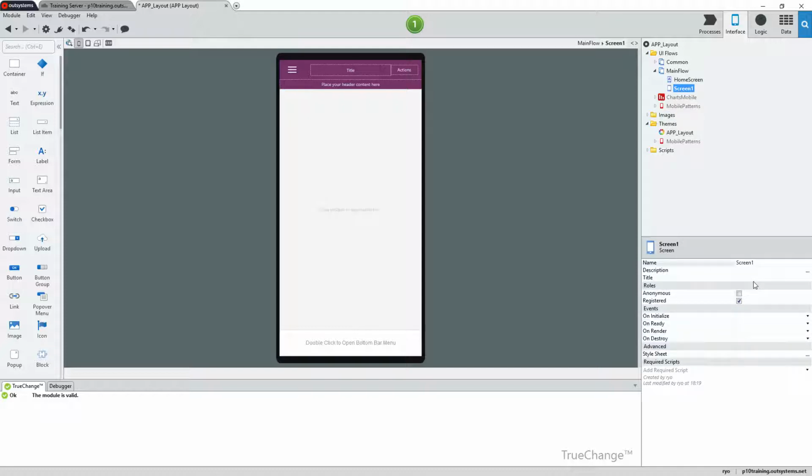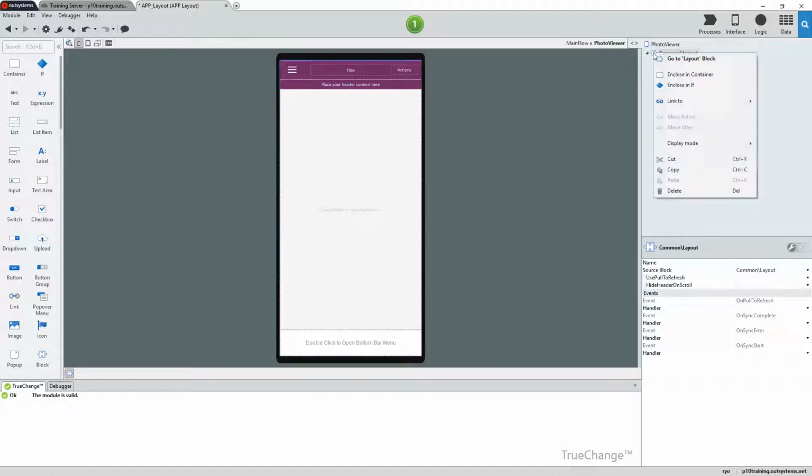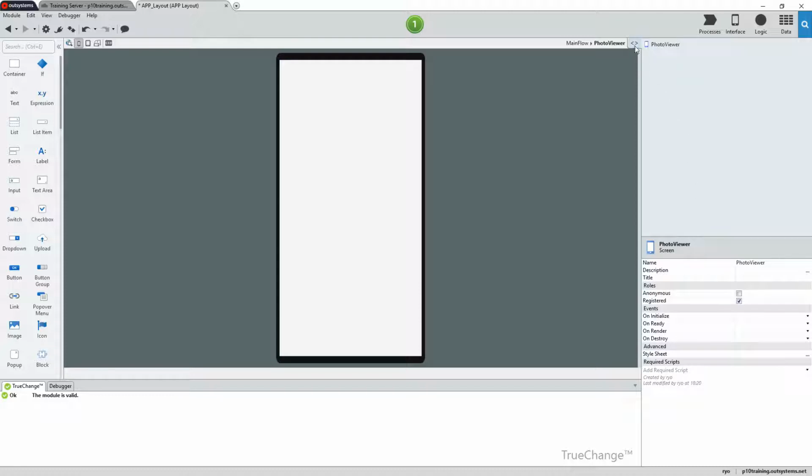Next, I'll apply my new layout to the new screen that I've created. First, I'll rename the screen to Photo Viewer. Once I've changed the name, I'll open the screen and then switch to the widget tree. In the tree, I'll right-click on the Common Layout block and then delete it from the screen.